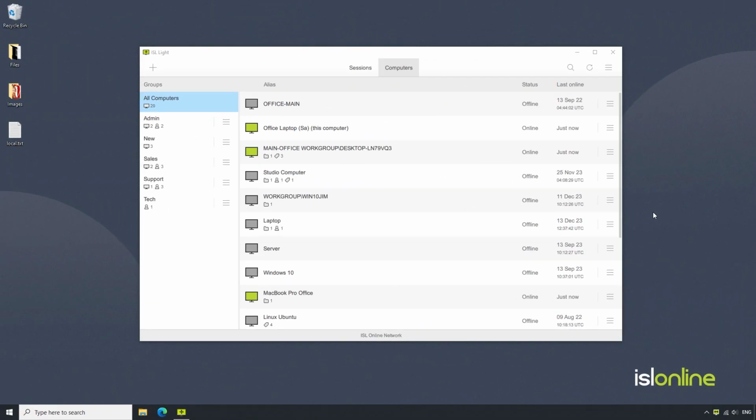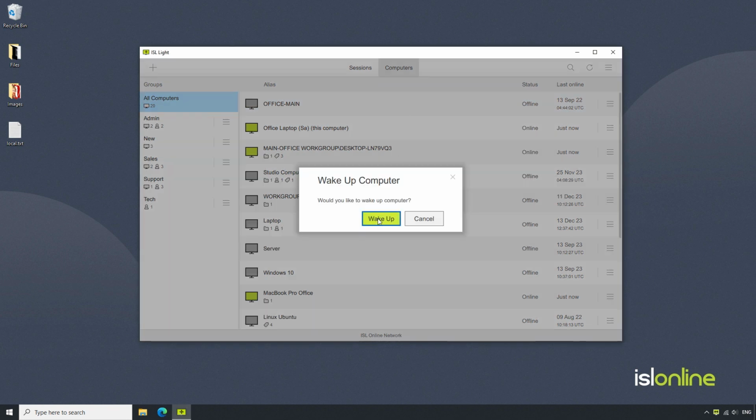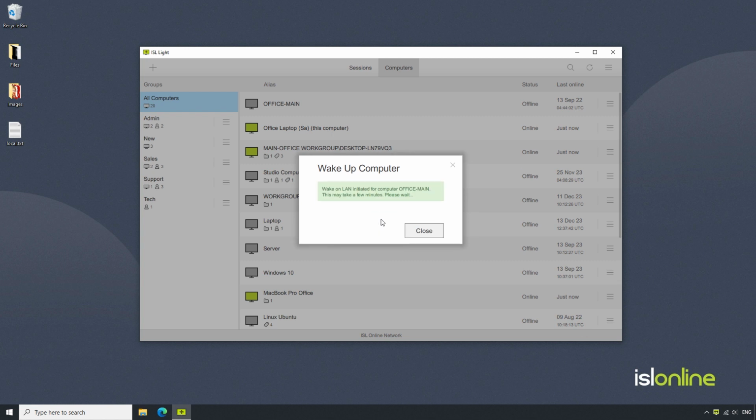Okay. Here we are on another machine within the local area network of the machine we just configured. We can see that the machine has been shut down in the ISL Lite Computers tab. And if we just click on the offline machine and select Wake Up, we will get a message saying that Wake on LAN has been initiated.